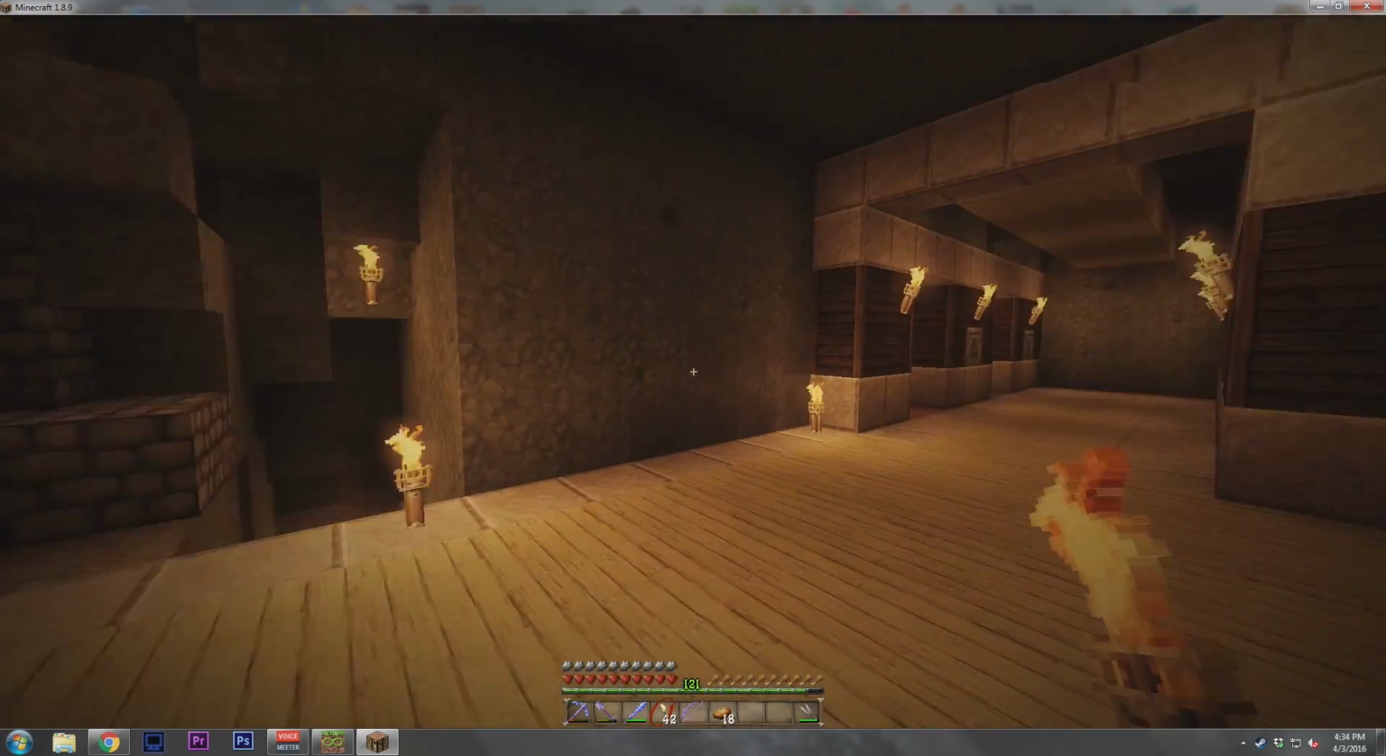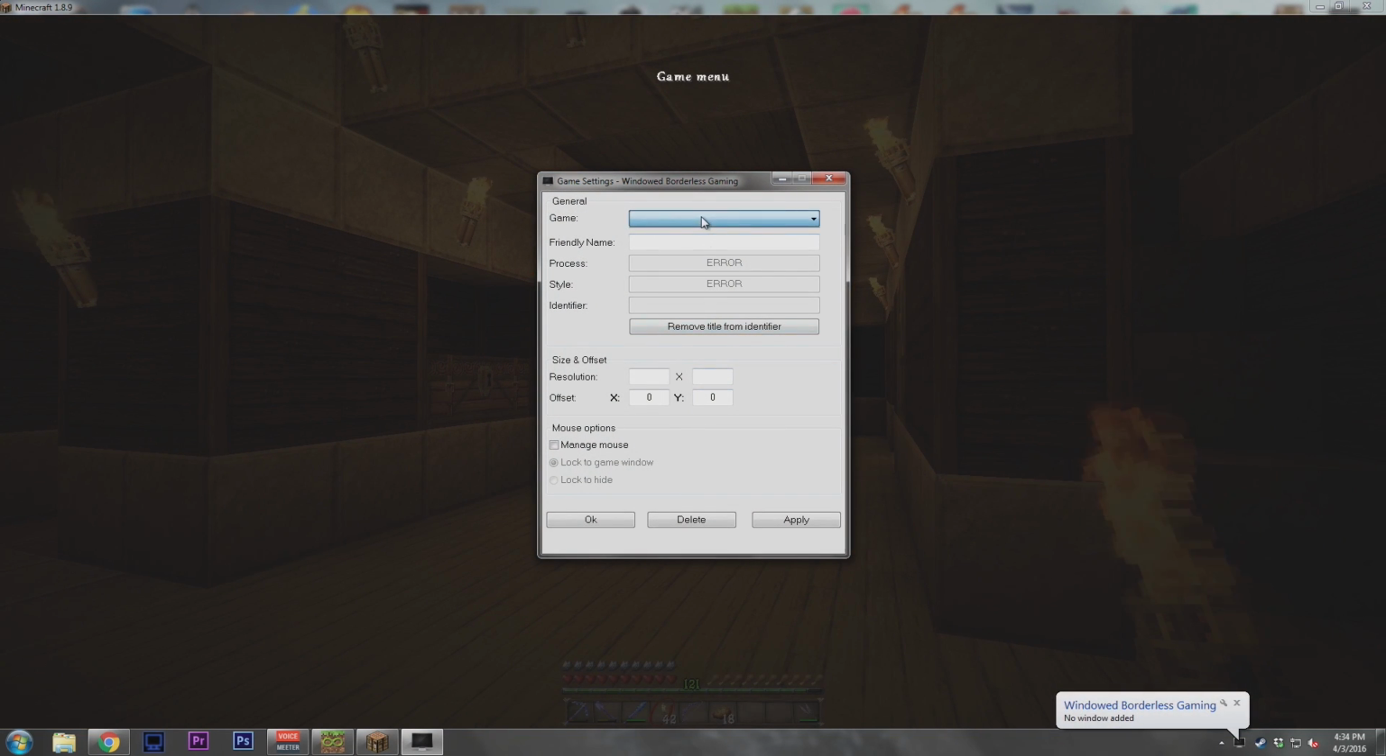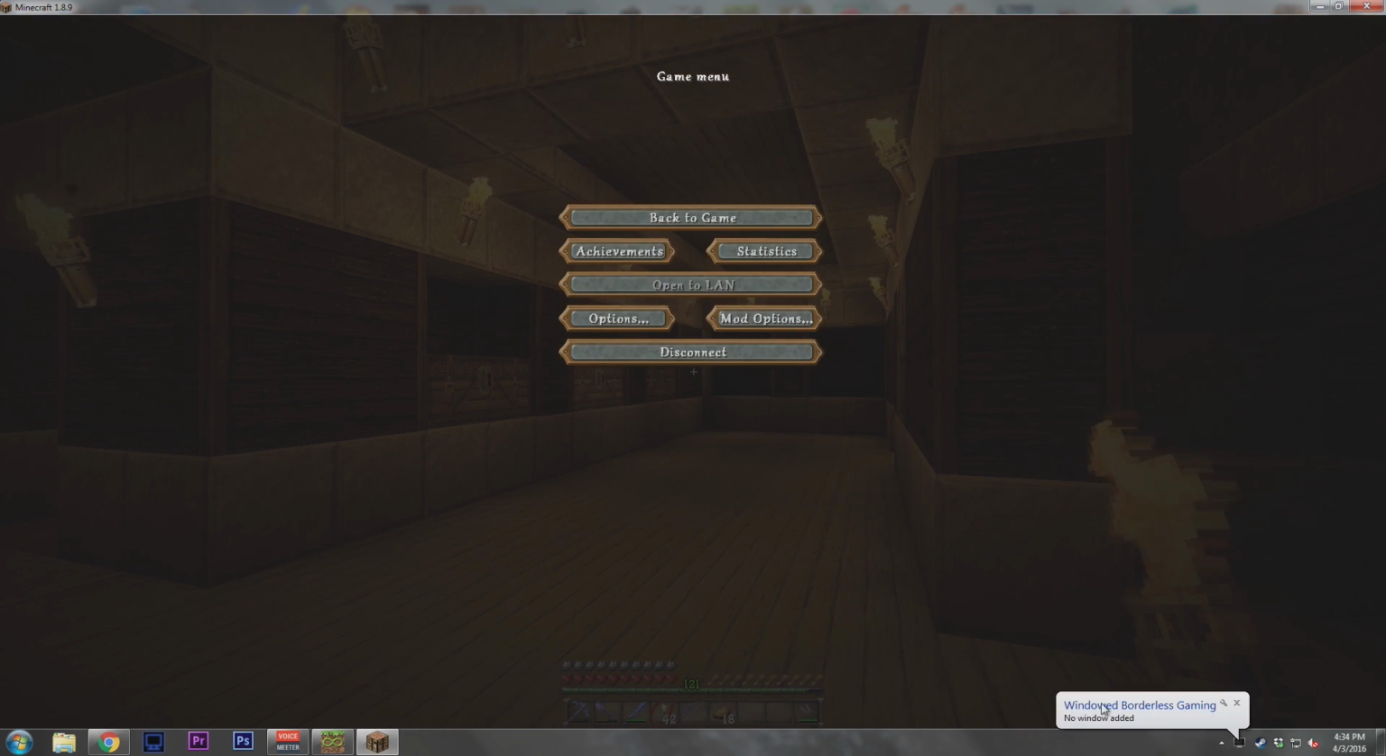Come on. I could just go full screen, but I don't like how much it freezes up everything. Oh, well, there we go. No window added. Why are you not adding a window?